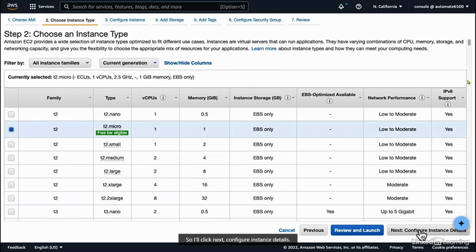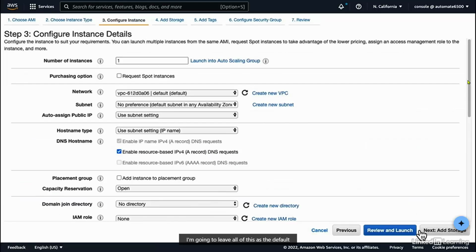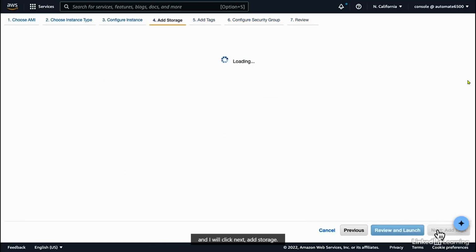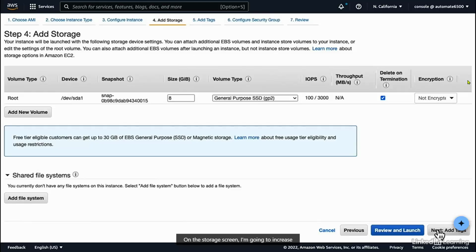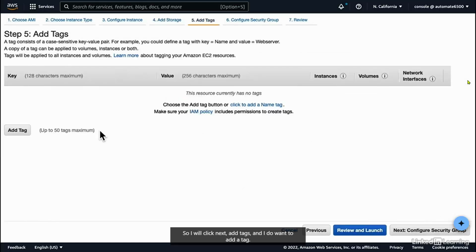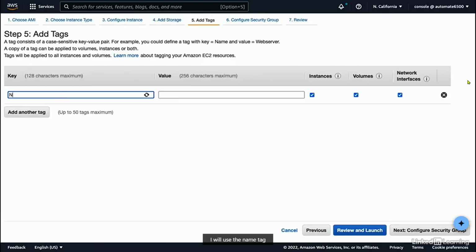So I'll click Next, Configure Instance Details. I'm going to leave all of this as the default, and I will click Next, Add Storage. On the storage screen, I'm going to increase the root volume size from 8 to 30 just to give us enough space to install Nginx, enough space for Jenkins, and for any plugins or Docker images that we install throughout the course. So I will click Next, Add Tags, and I do want to add a tag. I will use the name tag, and for the value, enter Jenkins server.